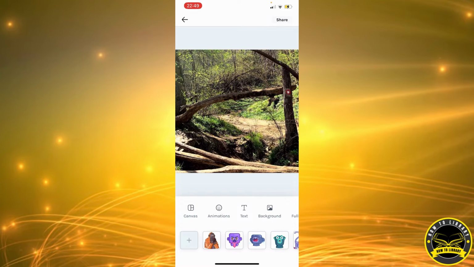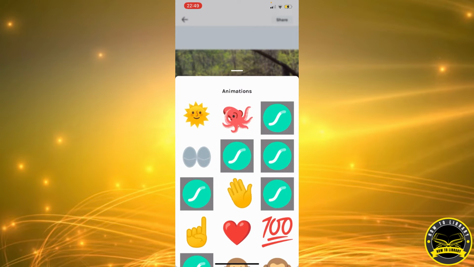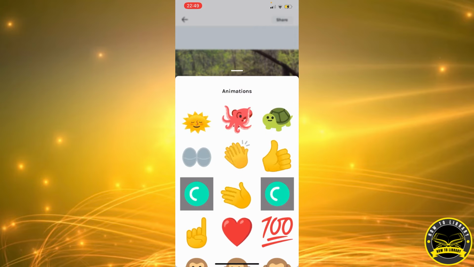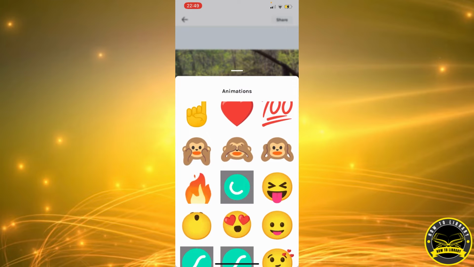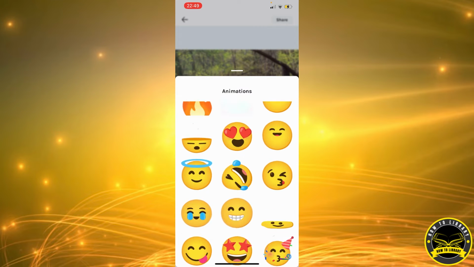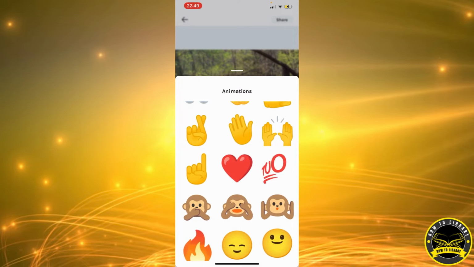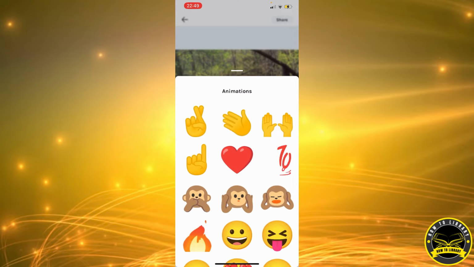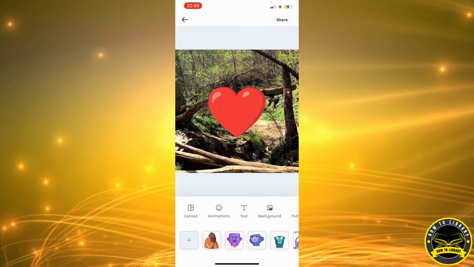setting animations to it. So we're gonna click on the animations emoji. And as you can see, here we have animations of emojis, of the standard emojis. You can scroll down, see, and select what emoji you might like to add to this post. For example, let's add the heart emoji. Now we've had our heart emoji centered in the center.